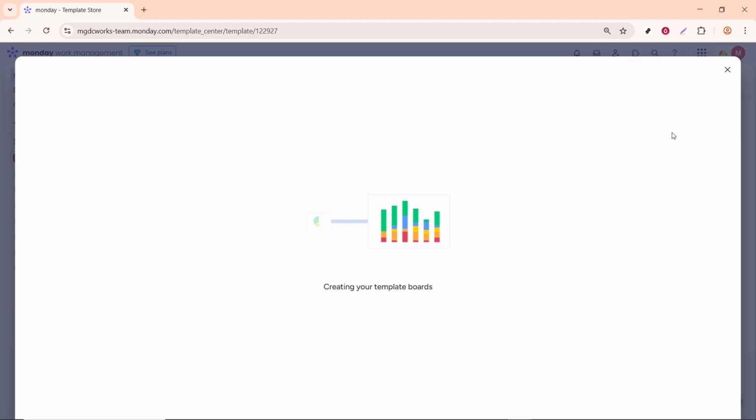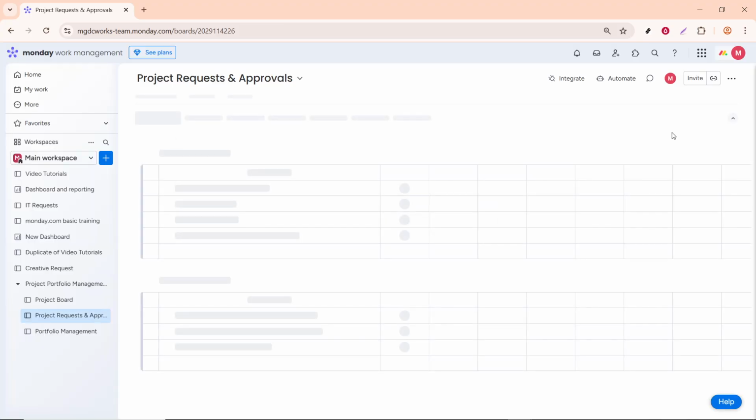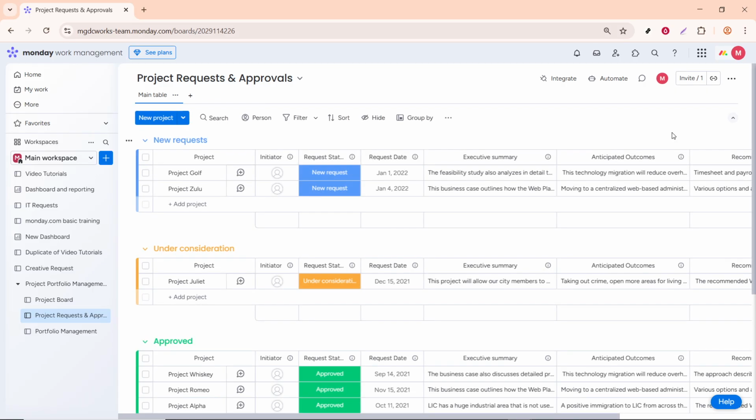If you wish, you can personalize it, change the columns, and add tasks that reflect your ongoing projects. This new board can serve a multitude of purposes, be it for organizing team tasks, tracking deadlines, or managing ongoing projects. And there you have it.